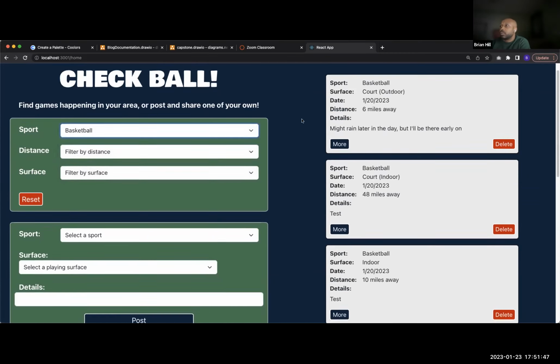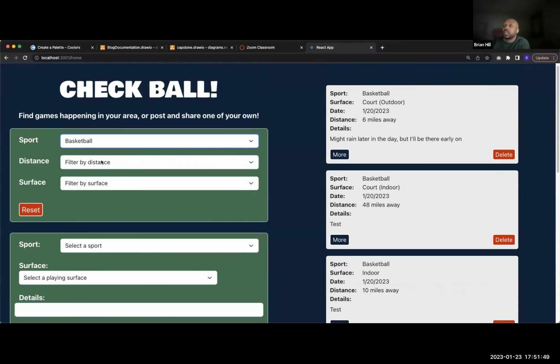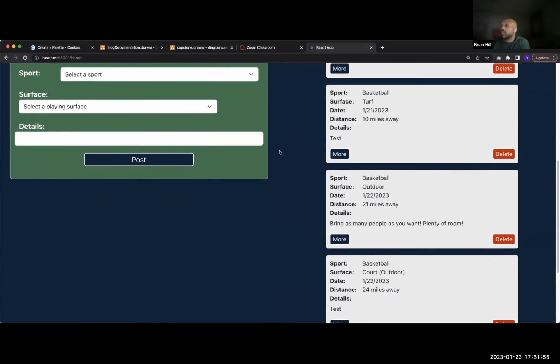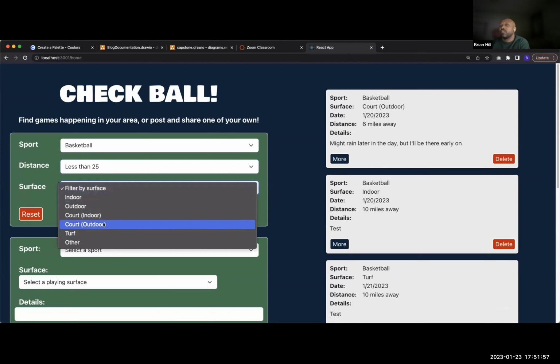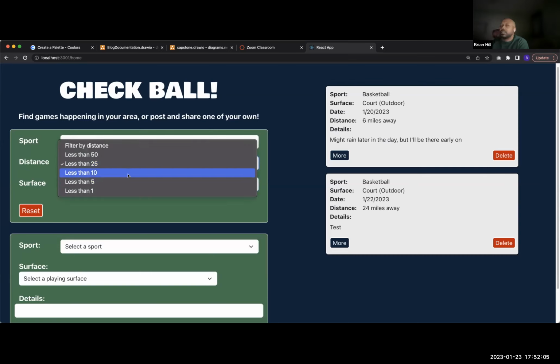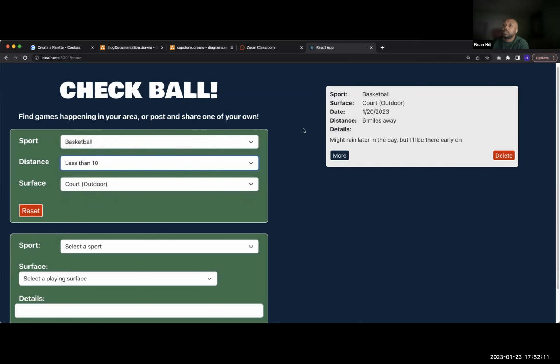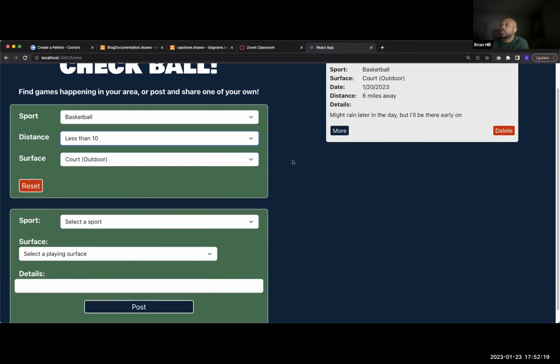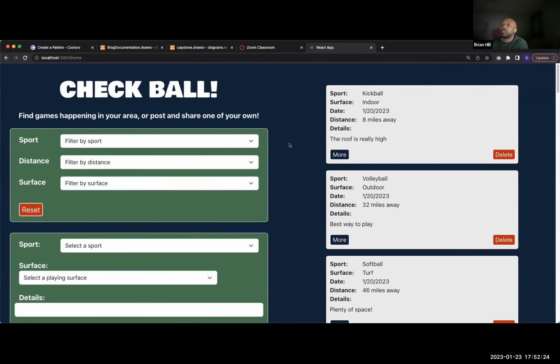So if I filter by basketball, it'll show all the basketball games. If I filter by distance, it'll show the games that are less than that selected distance away. And if I go by the surface, it'll show the surface. And I could do it in real time if I change, like, one of these games is 24 miles away. If I say less than 10, it'll show just the one that's 6. So based on the suggestion of Max, I was able to work on the filter and get that to adjust those. I can reset and show all the games again once the filter is gone.